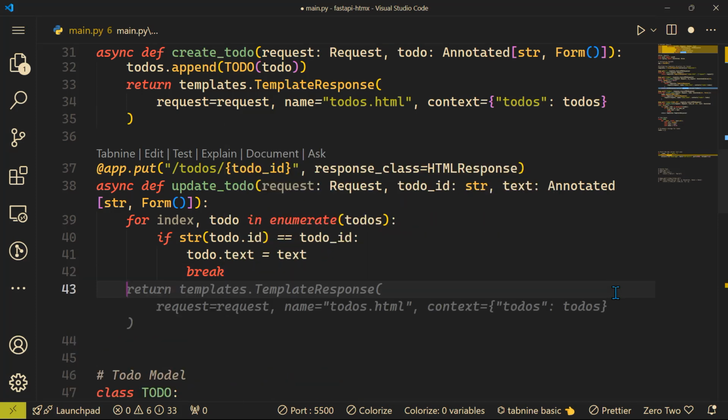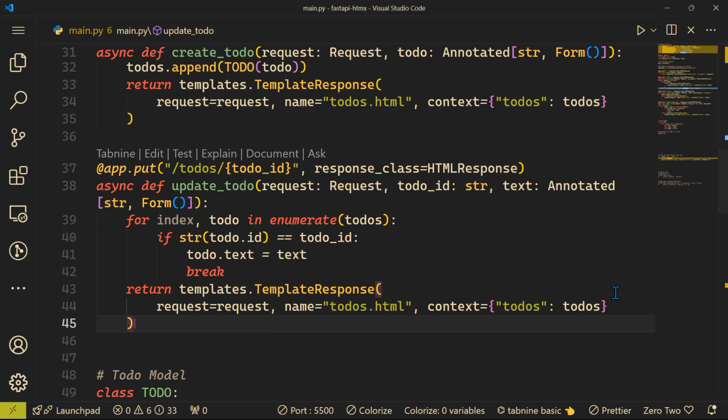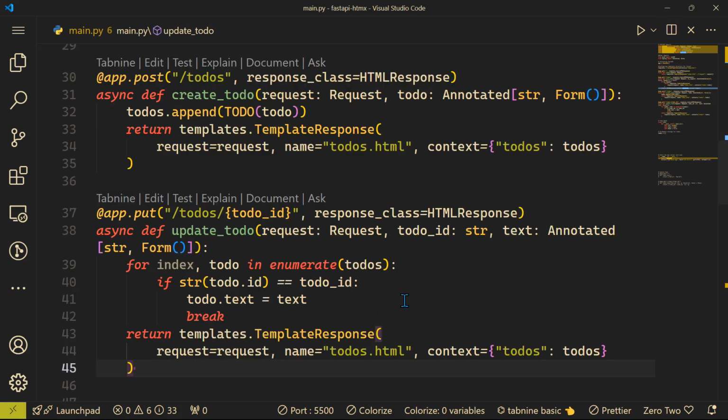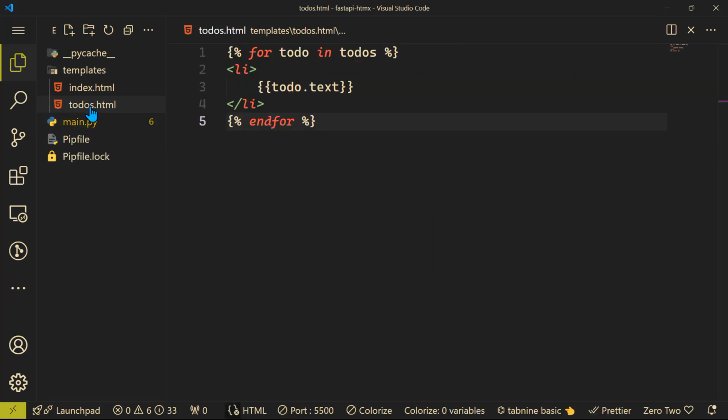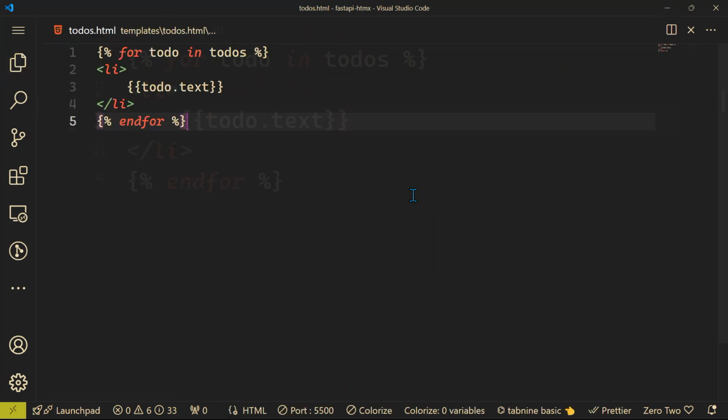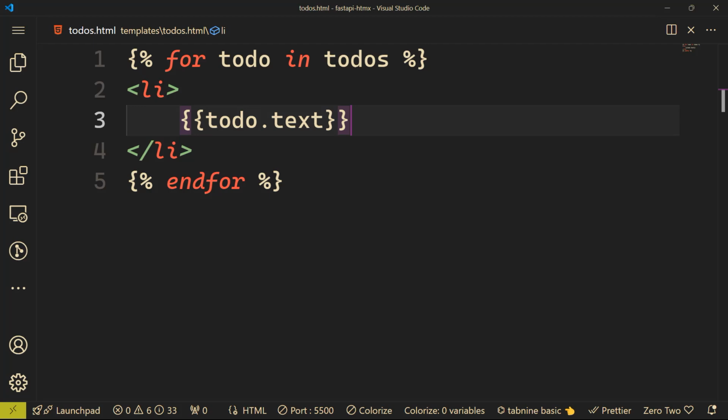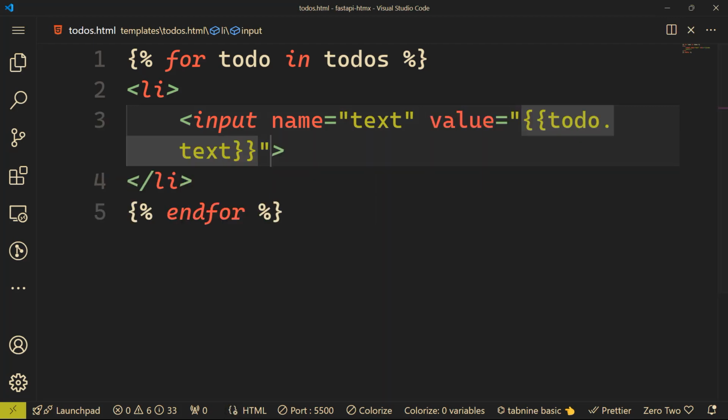Then I'm going to return the template. That's exactly the same thing that we have done above. Return templates.TemplateResponse with the todos.html template. All right, that's good. All right, awesome, but that's not enough because I need to update my todos.html file. So I want to have a similar pattern to create a to-do. So instead of just putting inside the to-do.text, I will need to have an input field. That input field will have a name of text and will have a value of that to-do.text.